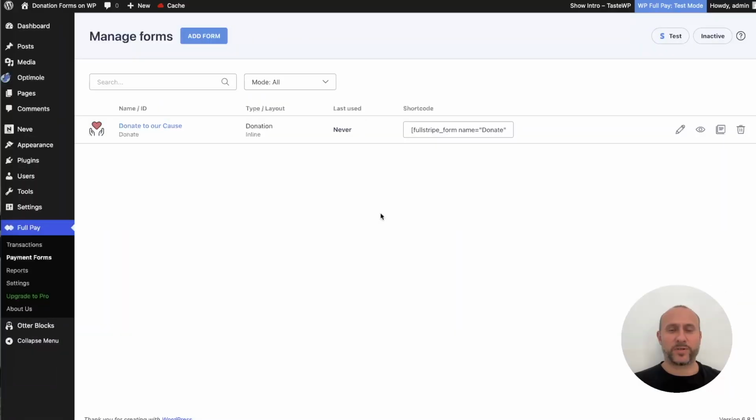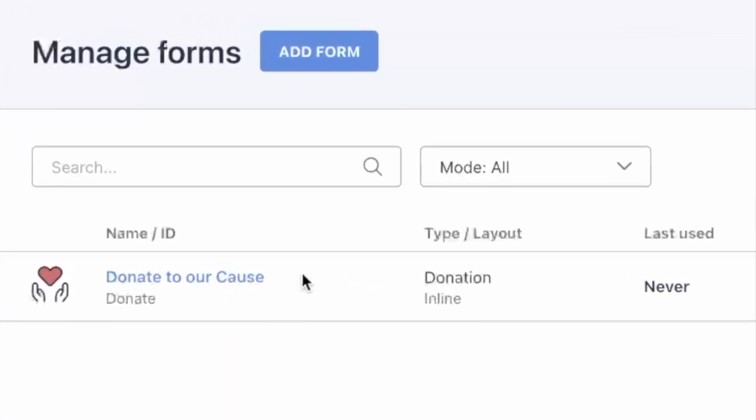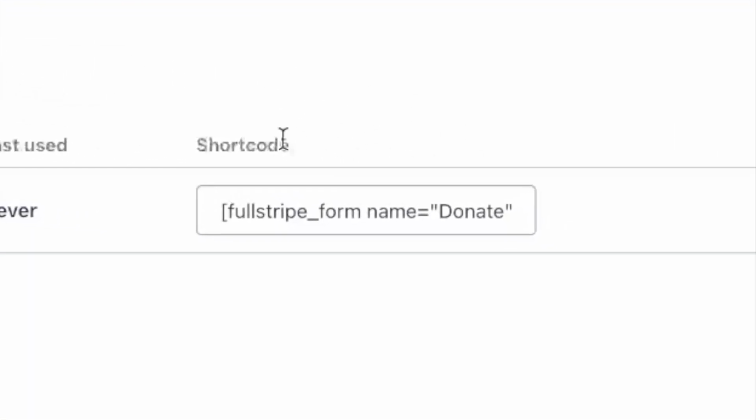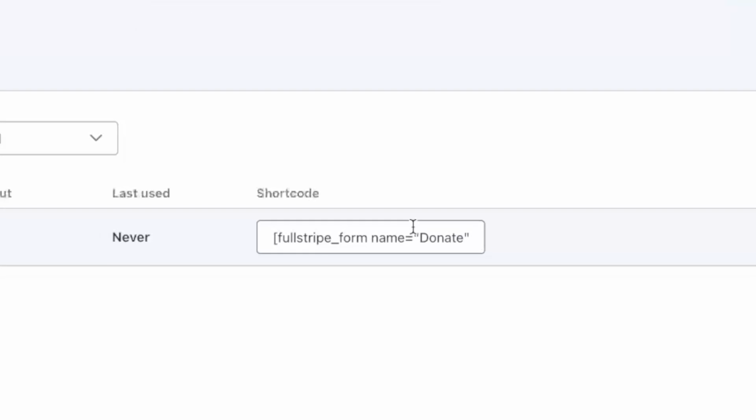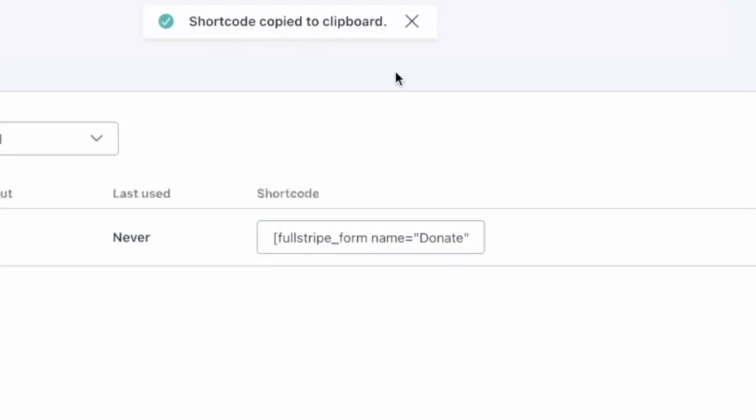Okay, so after you finish creating your form, you'll be brought back to the payment forms here, and you'll see your form on the list. And the way you add it to a page or post is this short code here. So all you have to do is click into the field where it has the short code, and you'll see the plugin will tell you short code copied to clipboard.